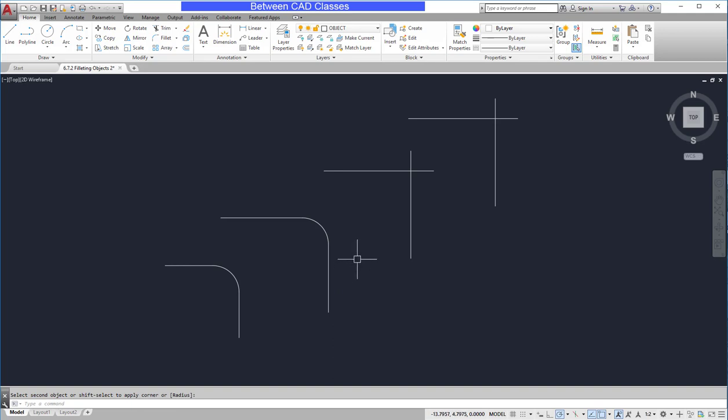I'm going to repeat the command by pressing the space bar. And again, notice in this case, these lines intersect. I can simply select the lines that I want to keep, and the rest will be trimmed out. This works because of the trim option of the fillet command.